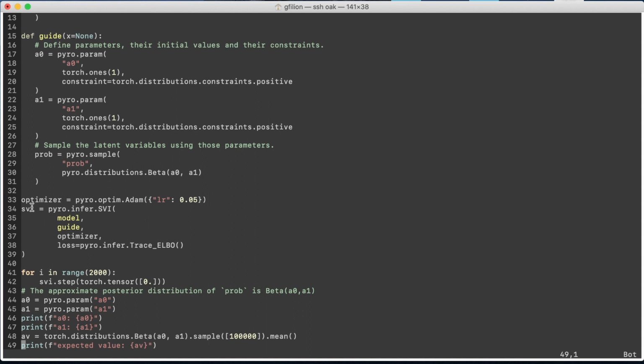Once we have defined the SVI object here, which is the optimizer that will run the ELBO inference on the guide, then we create a for loop here with approximately 2000 iterations, which is a good ballpark estimate. And we run the command this way, svi.step, and then we put inside here the data that we want the guide and the model to receive.